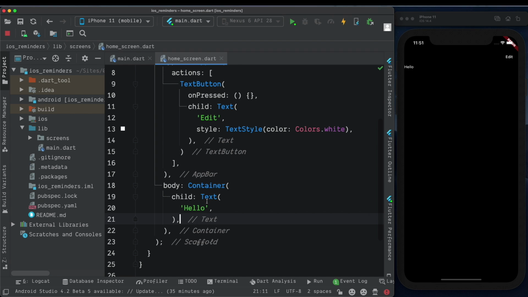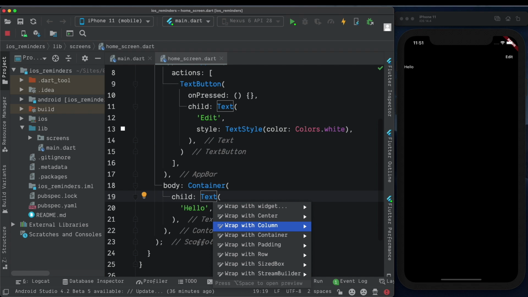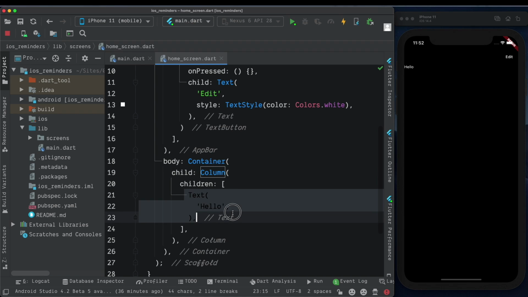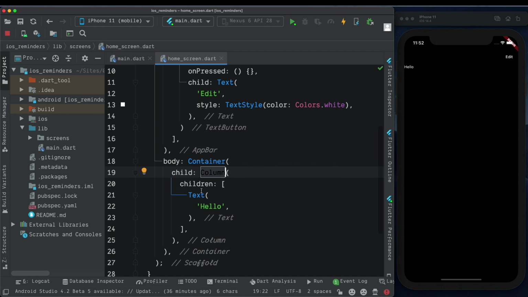columns. So here in our container, let's select this text, press Option Enter on it, and here we'll say wrap with column. As you can see, our text widget has got wrapped with a column widget, and instead of child, now it has this property of children. Children is an array. Basically, that means that it can take multiple widgets. Obviously, we have a column. We want to stack up multiple things, so we need to have an array.